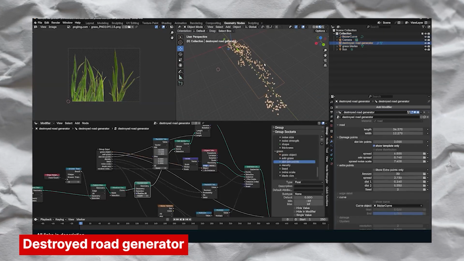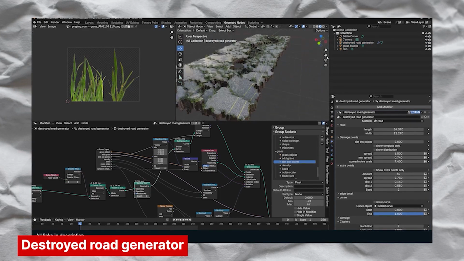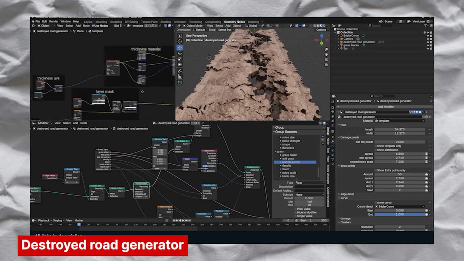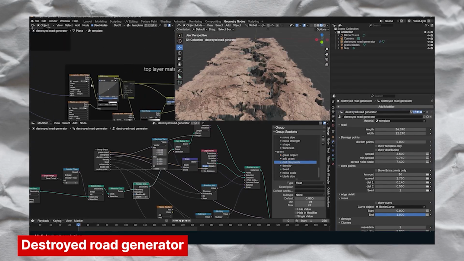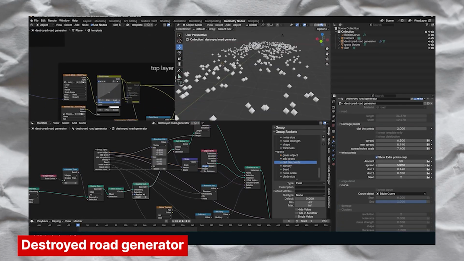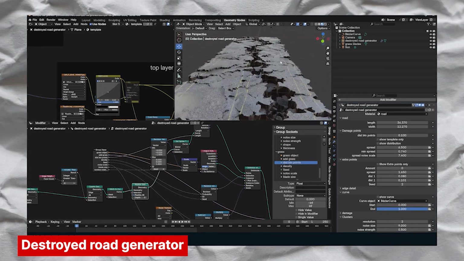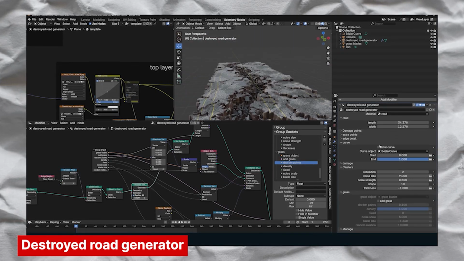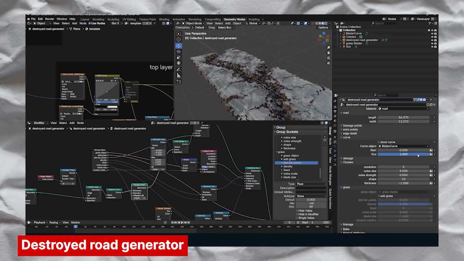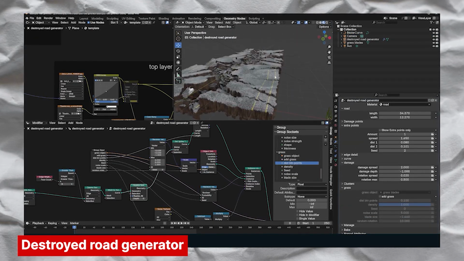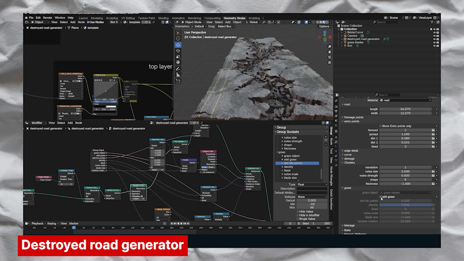If you're looking to bring some chaos into your scene, the Destroyed Road Generator has you covered. Whether it's the aftermath of an earthquake, a superhero showdown, a post-apocalyptic wasteland, or a full-blown world-ending event, this tool lets you create cracked, broken, and battered roads with ease. You get full control over the size, style, and intensity of the destruction. And the best part? It's all 100% procedural, so you can tweak and customize to your heart's content.